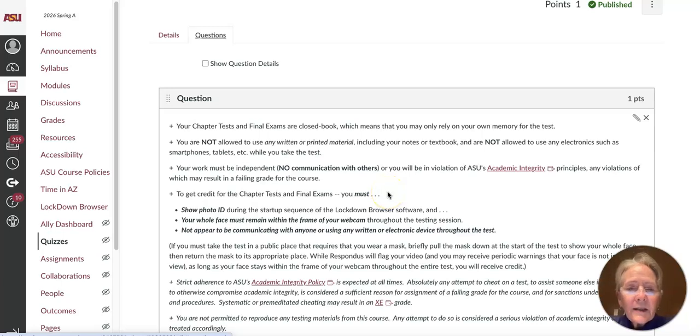Your chapter tests and final exams are closed book, which means that you may only rely on your memory for the test. You are not allowed to use any written or printed material, including your notes and textbooks, and are not allowed to use any electronics such as smartphones, tablets, etc. while you take the test. Your work must be independent. You cannot communicate with others. This would be a violation of ASU's academic integrity policy, which may result in a failing grade for the course.